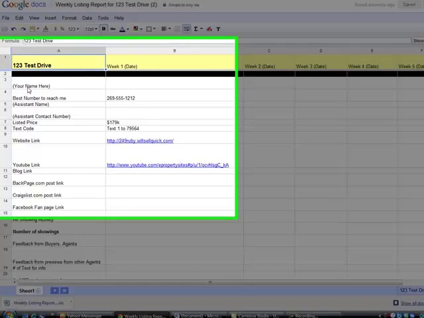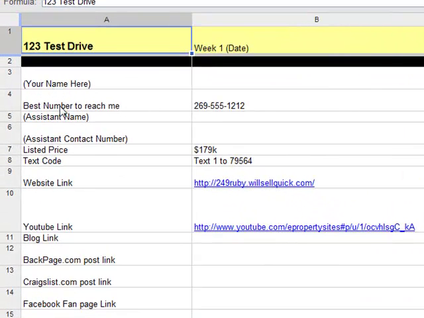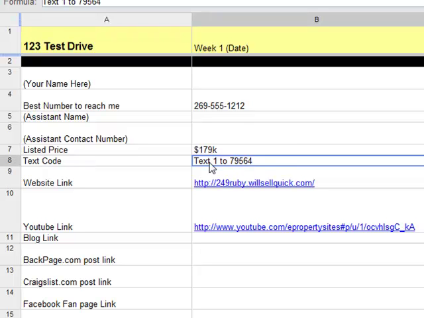Here's some of the stuff you're going to have. Your name, of course, the best number to reach you, your assistant's name, or you can just delete your assistant's name and your assistant's contact number if you're going to be the one doing it, or delete your name and have the assistant doing it, okay? The list price of the home, text code of the property, which you're going to take from your single property websites, your website link, which is the website to their home, okay?